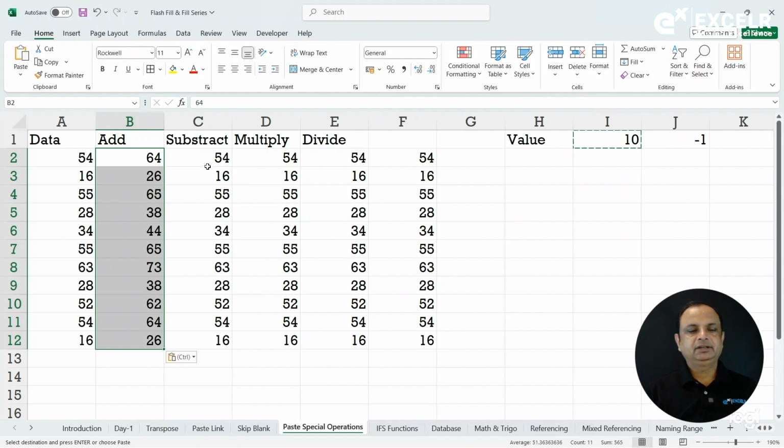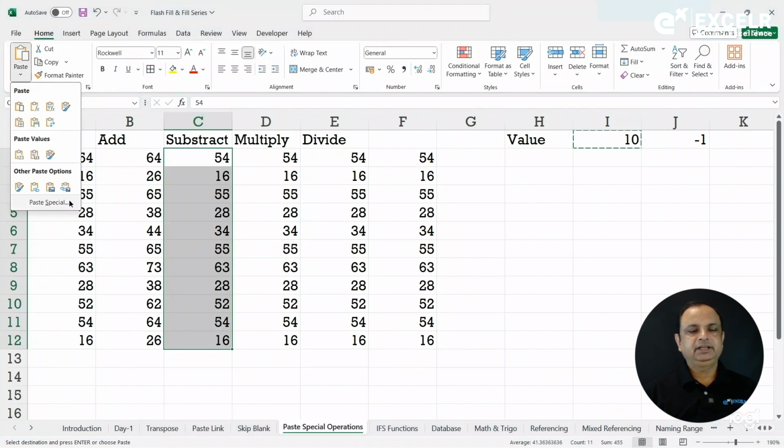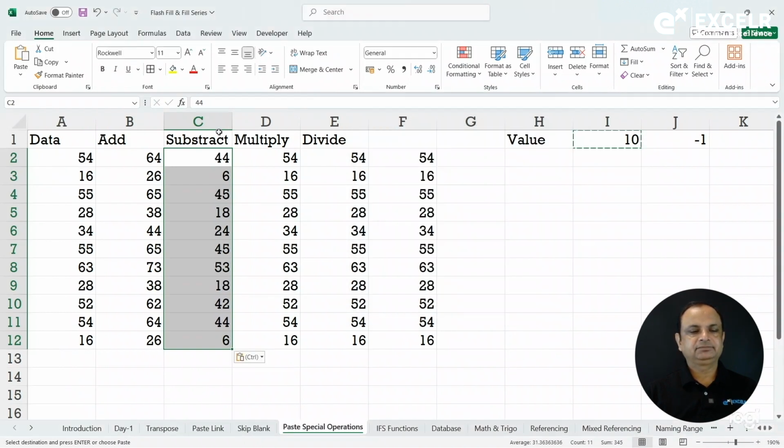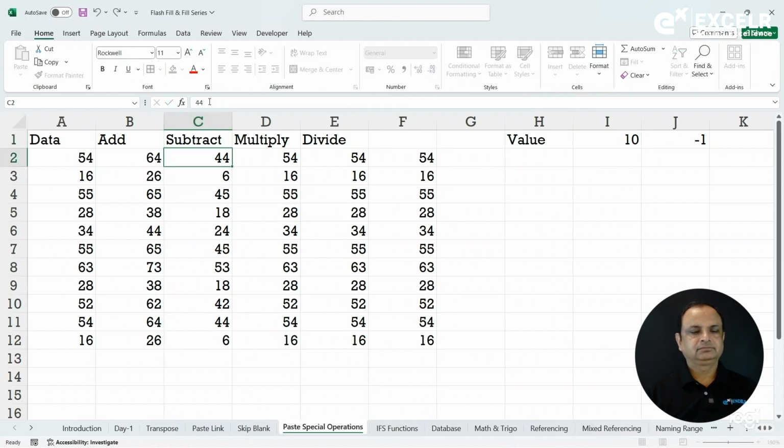Now I want all these numbers to be subtracted by 10. So I should select this data once again, go for paste special, and here you can see subtract. So you can see all numbers are subtracted by 10.